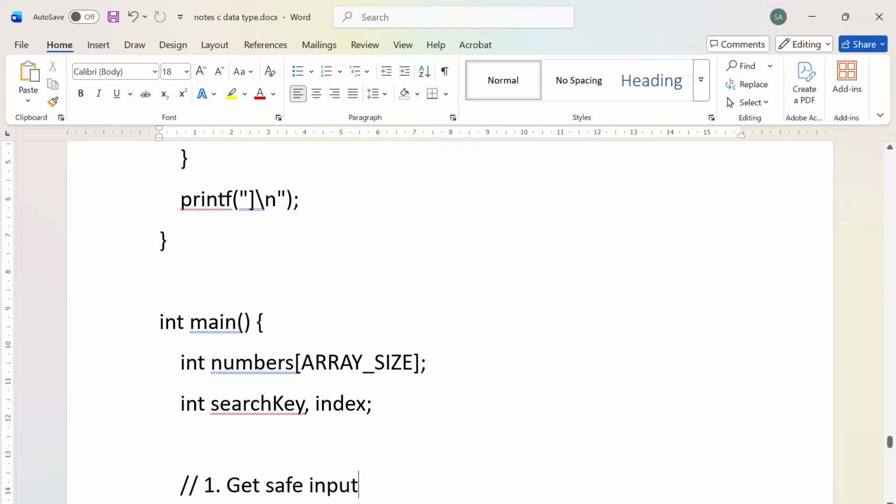Then here is the main function that collaborates everything. We know that the main function is the first one to be entered. All these functions will not be automatically entered. The main function will be entered when we run this program, and from this main function we will call all those functions.